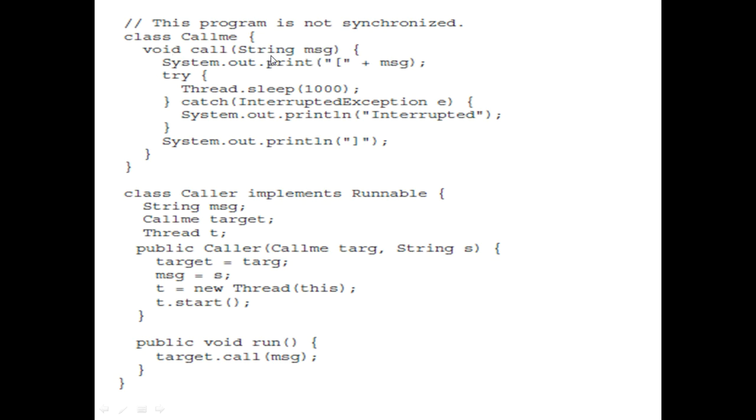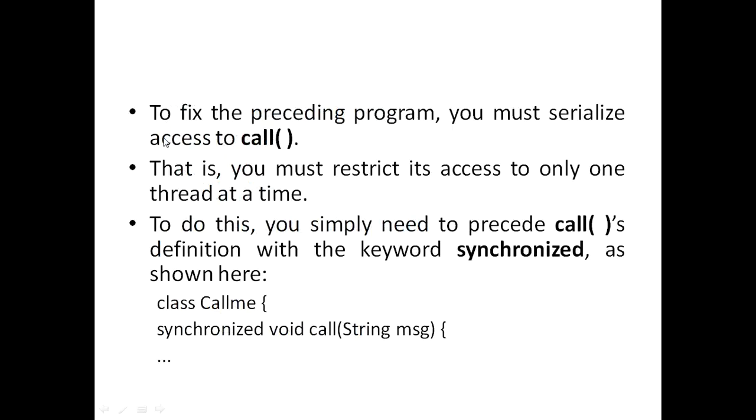So if you make this method a synchronized one, until it completes all the task of that, the control will not jump to another thread, and based on that you will be getting a message which is displayed between the pair of square brackets. So here for this call method, we have to add the keyword synchronized. So we'll see here. To fix the preceding program, you must serialize access to call. That is, you must restrict its access to only one thread at a time. To do this, you simply need to precede call's definition with the keyword synchronized as shown here.